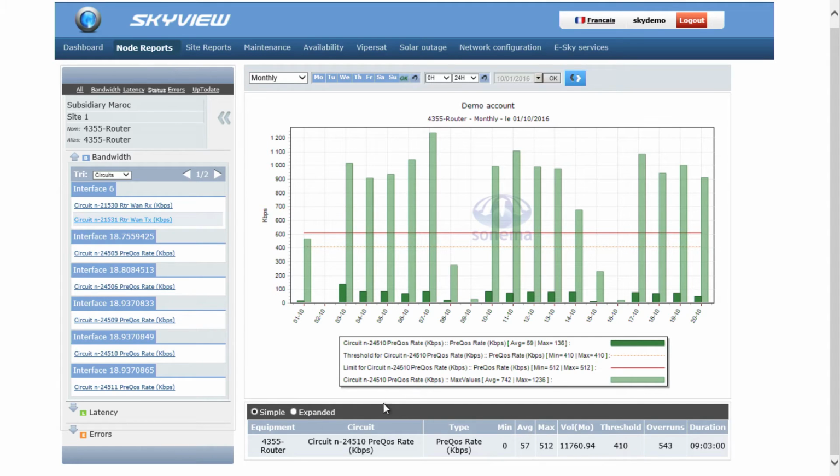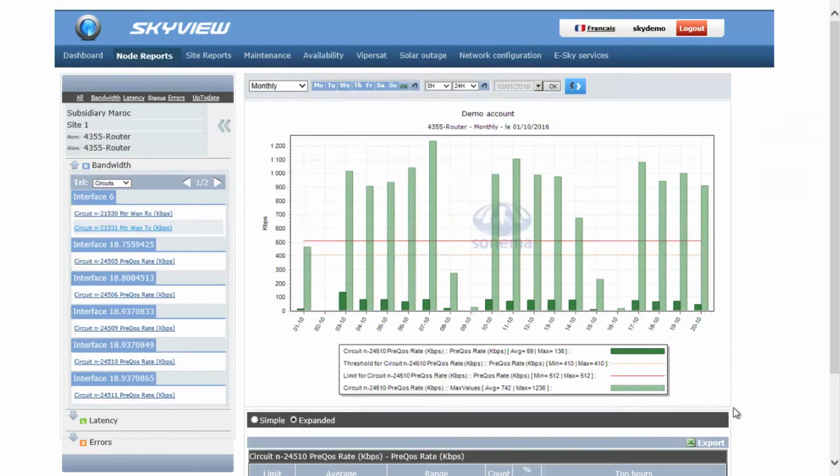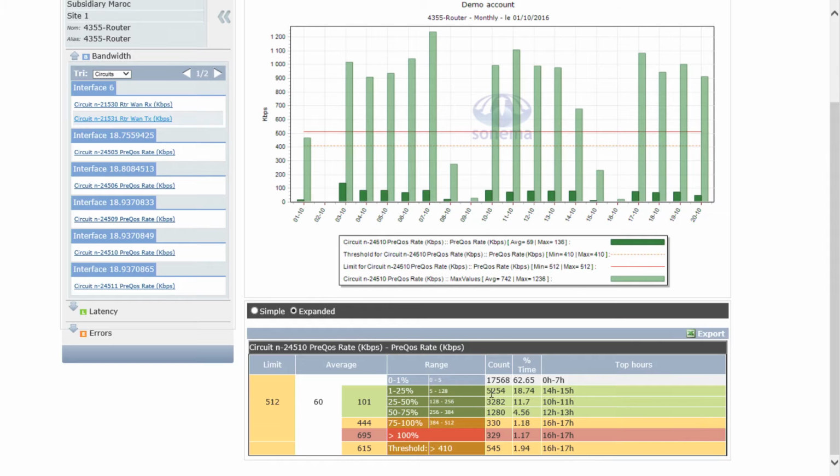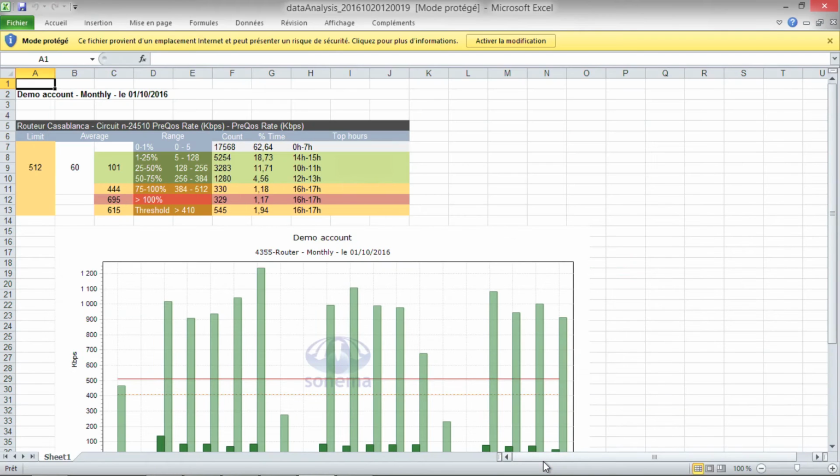If you wish to see an analysis of your circuit data in greater detail, click on the expanded icon. You can read a breakdown of the bandwidth measurements ranging from 0 to 1%, 1 to 25%, etc., as well as the times when the bandwidth is most often used, top hours. Here we can see that the threshold of 80% of bandwidth has been exceeded 545 times between 4 and 5 o'clock. The chart and the accompanying graph can be exported to an Excel file by clicking on the export icon.